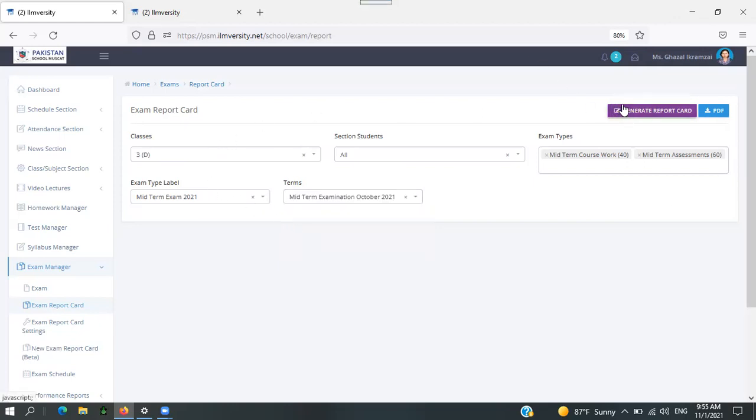You need to go for this purple button on your right hand side, generate report card. Once you click it, it will take a few seconds because this is the database and it is collecting all the data. Wait for a while, let it generate all the report cards for you. Once it is done, you have to check the results of your students, that all the results which are marked are correct or not. So we have to wait for a while to process this one.